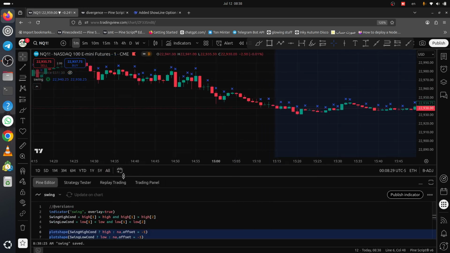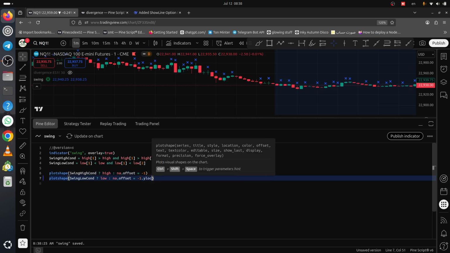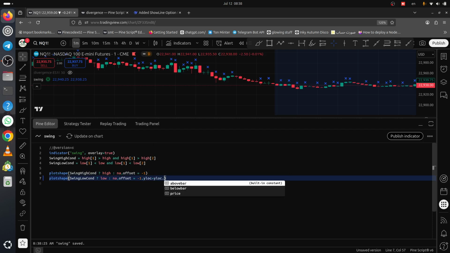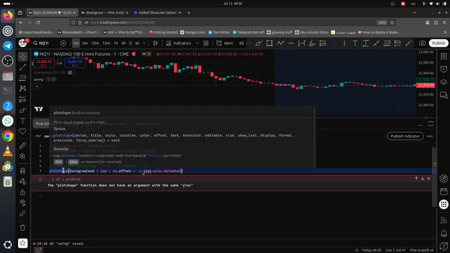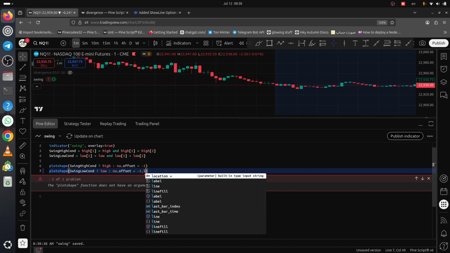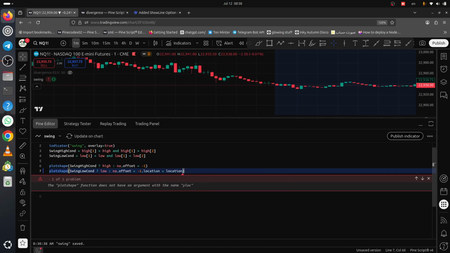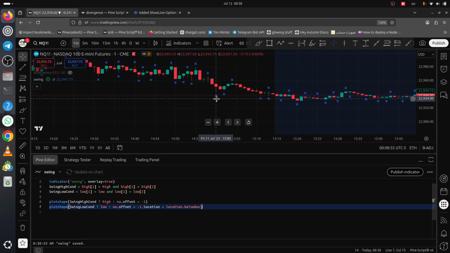Here it should come here, lilac, that below bar. No, we haven't got lilac in location. Here lilac is for location that is below bar. This one is for swing low and this one for swing high.